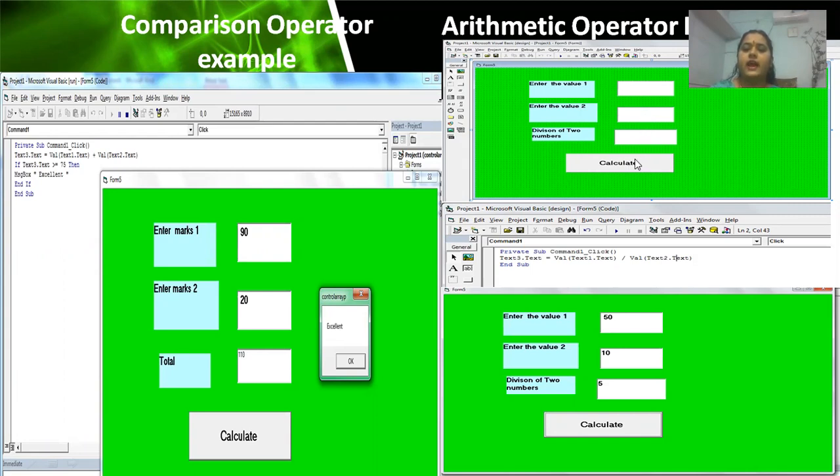For that I'll use the click event. To write the code on the specific command button, you have to click on the calculate button. You can write the code like this: text3.text is equal to val of text1.text divided by val of text2.text. After compiling the project, you just click on this run button and you will get the output like this.